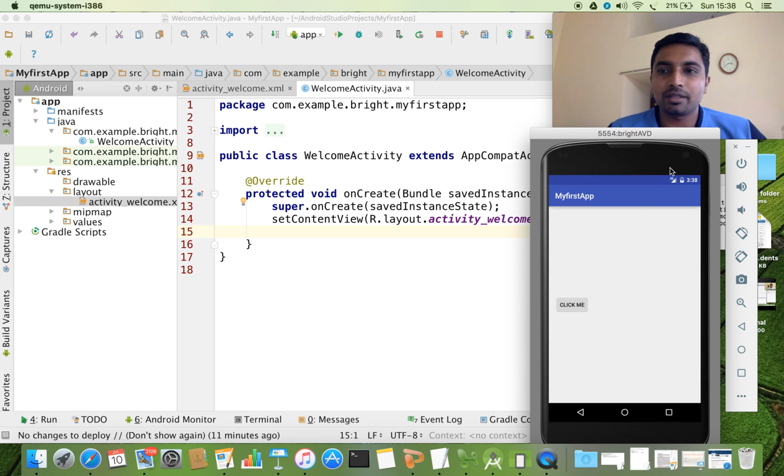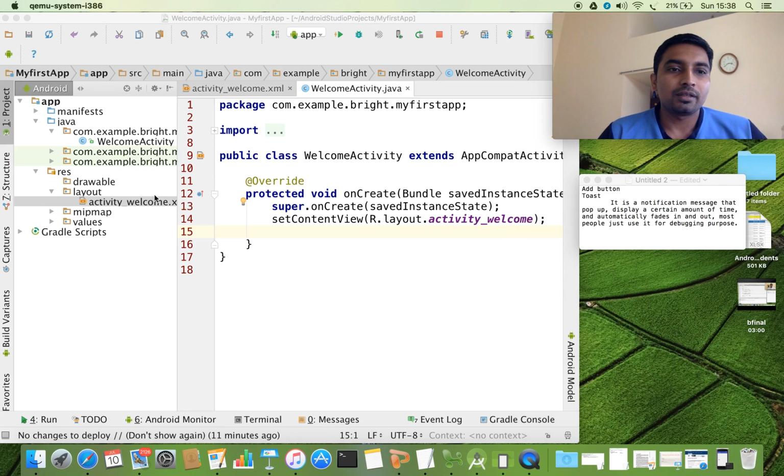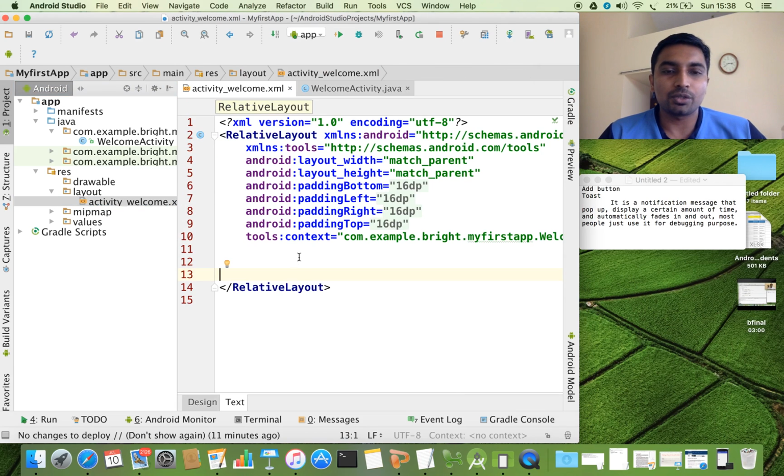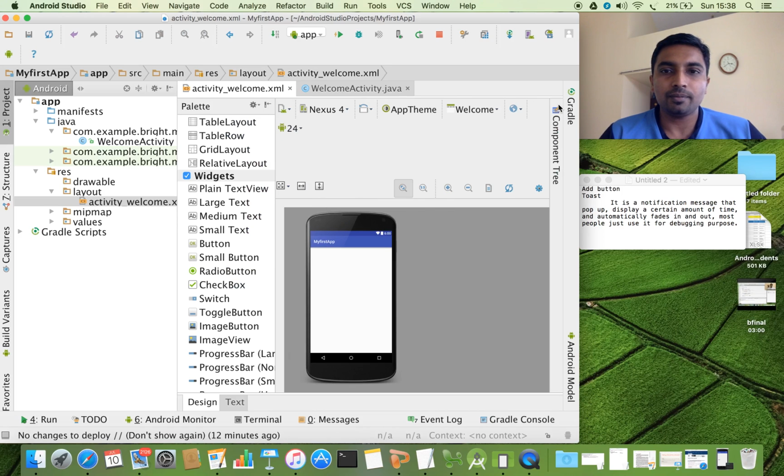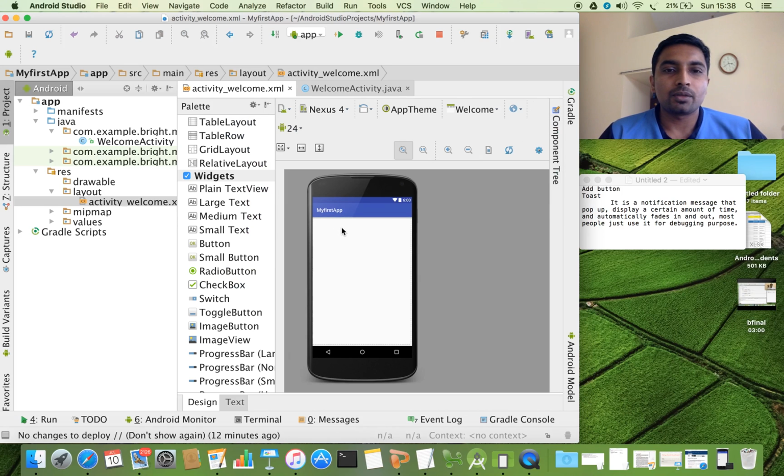And here, let me go to my layout. So here the layout is empty. It is only the relative layout, but there are no components. So now here I am going to take some text view. Here we have large text, plain text, medium text, small text. I am going to take a medium text.